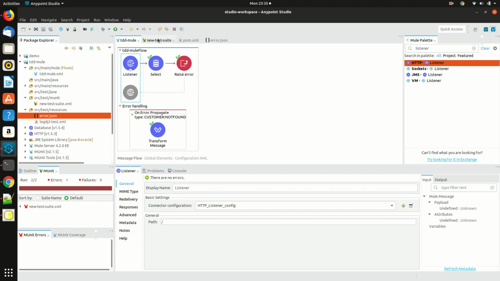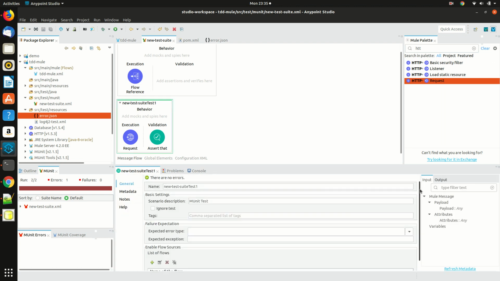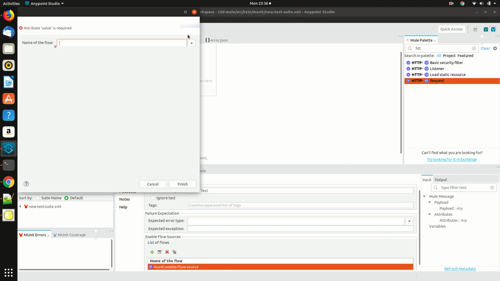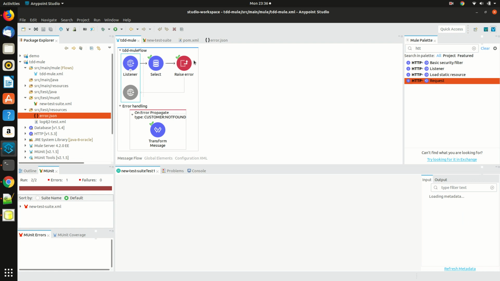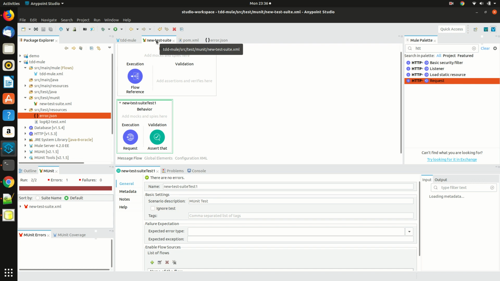So how do we fix this? To fix this, just click on this flow, and what you have to do is enable flow sources. You have to enable the source so that the listener could fetch the request. So once we enable it, the request would go over here. But there is yet another problem. Now if there is an error, that would be propagated back as an error, and again it would block, it won't reach the assert that.